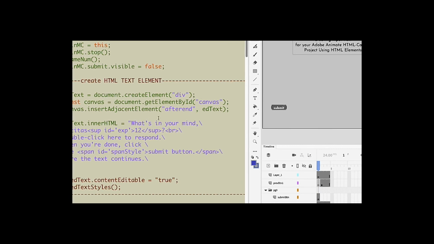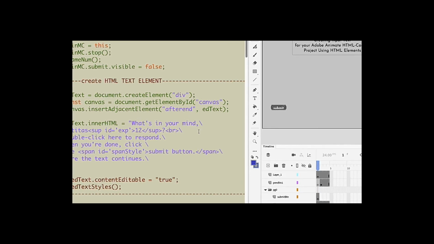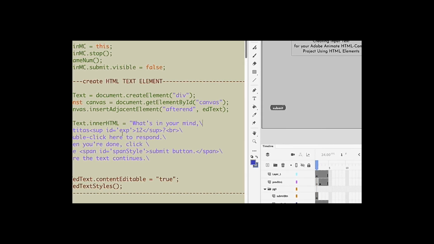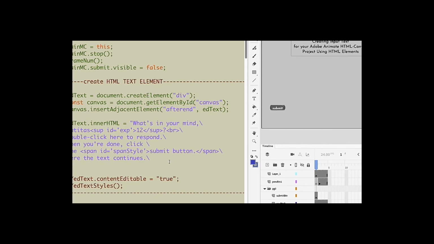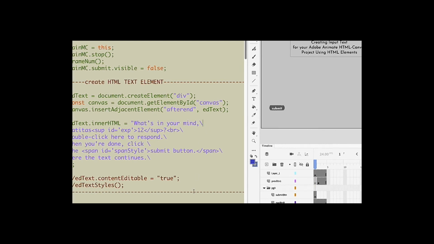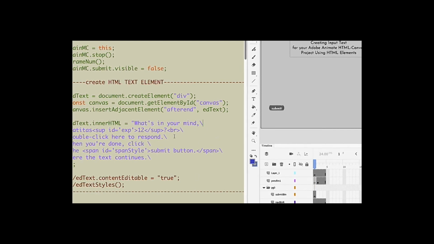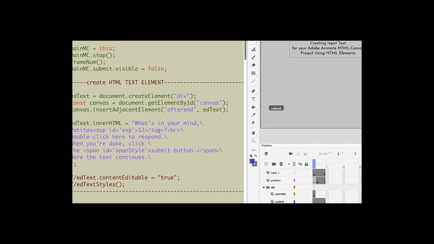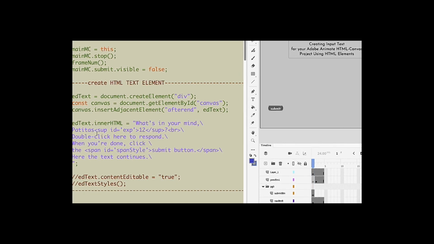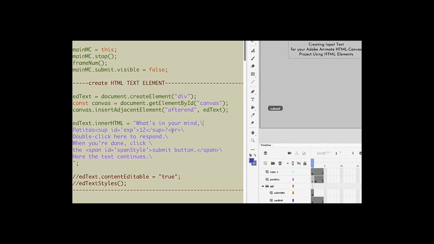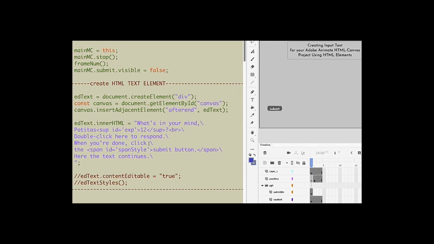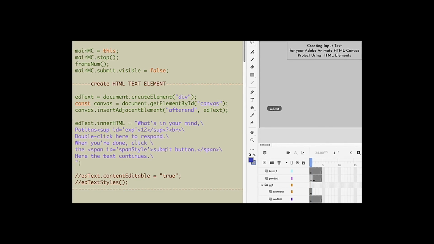Okay, and basically the string says, what's in your mind, patitas. And by the way, these forward slashes that I put here at the end are just to tell my editor, this editor that Adobe has, that it is part of the whole string, not to break it up. And I put a break here because I wanted what's in your mind, patitas, to be in one line. Okay, so the next line would say, double click here to respond. And when you're done, click the submit button.